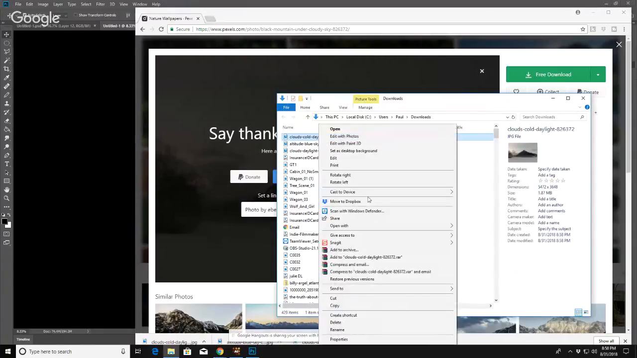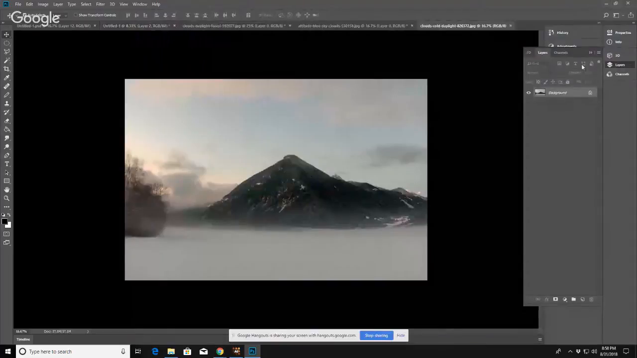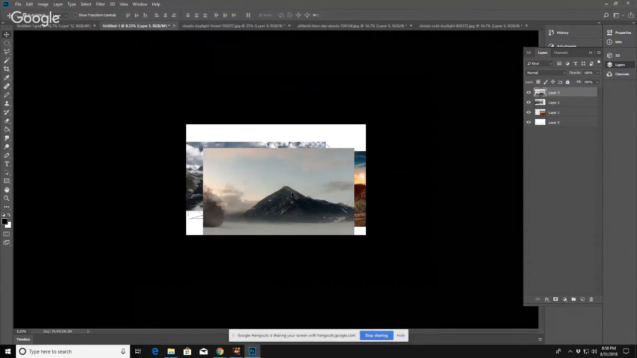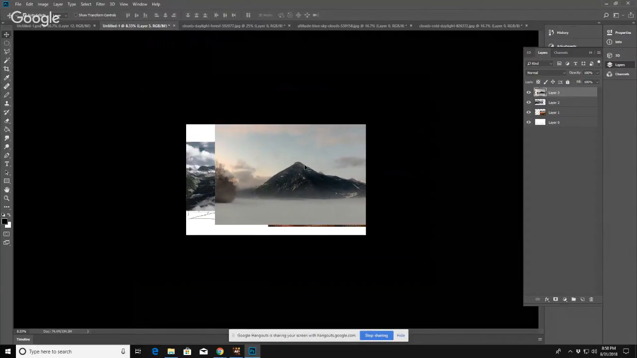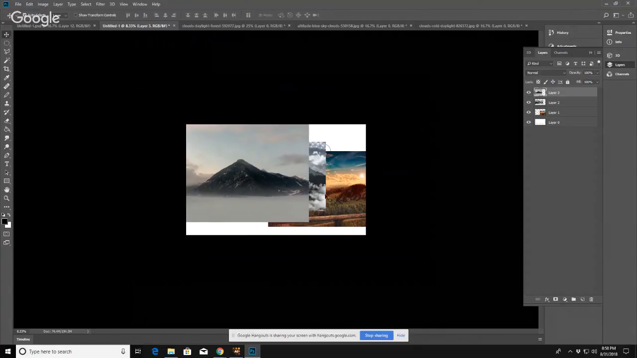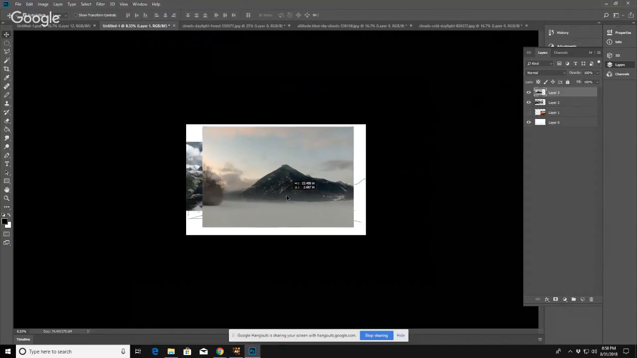So let's open that with Photoshop. Let's see how big that image is. Wow, that's nice. I like the time of day on that one. That's pretty cool. The more I'm seeing this, the less I'm liking this image here, so I'm just going to turn it off. Let's see. I like the sky on this one because I can work with that.